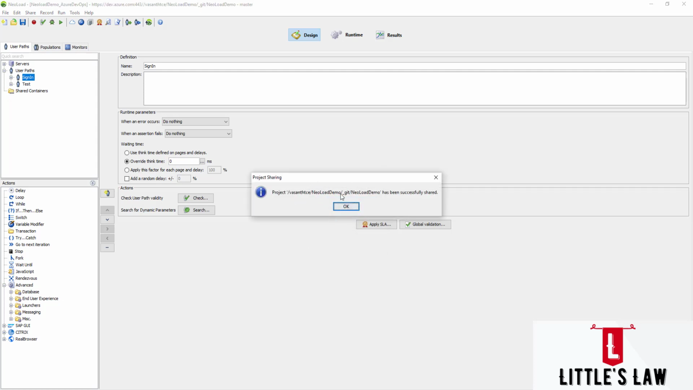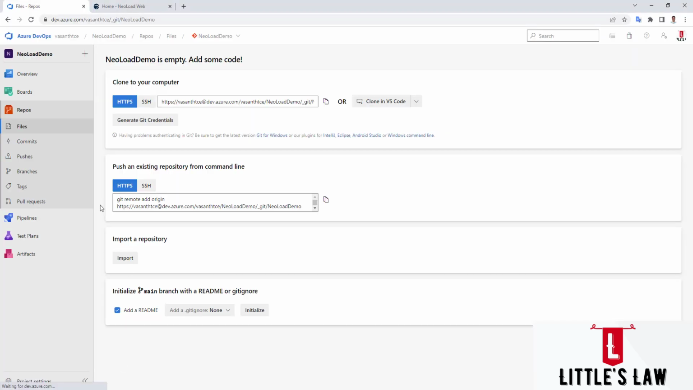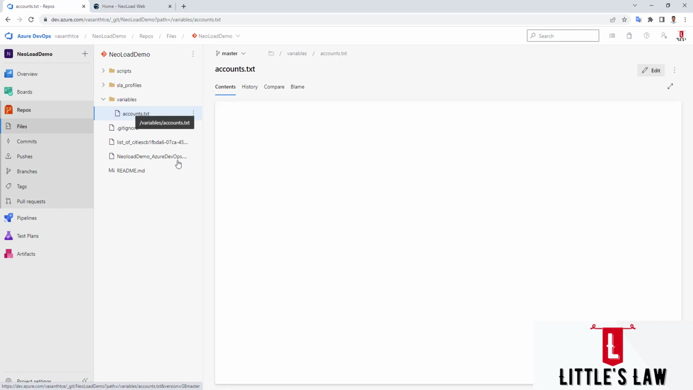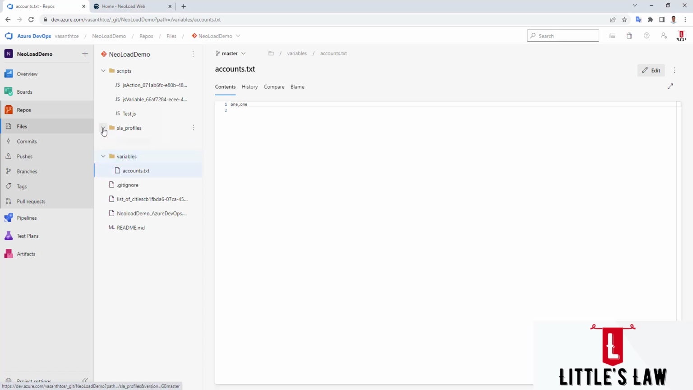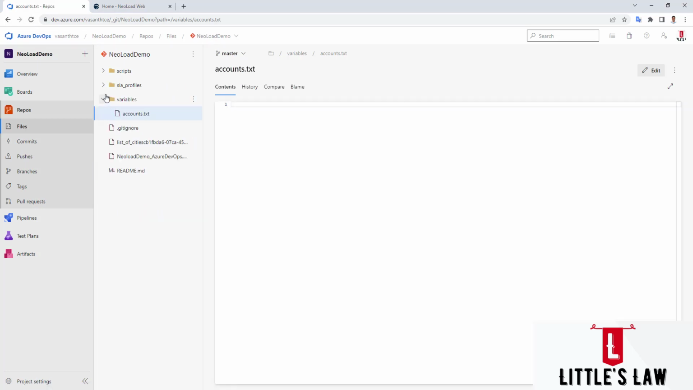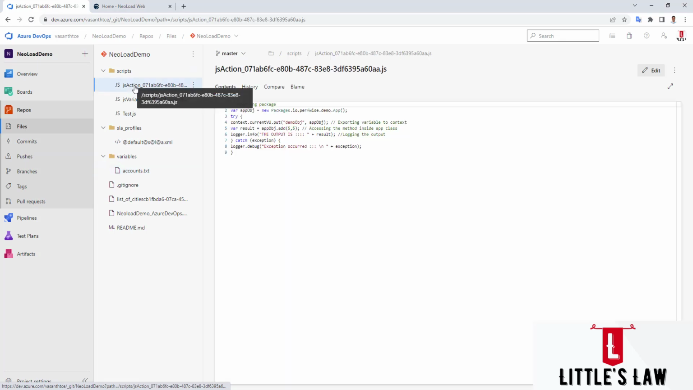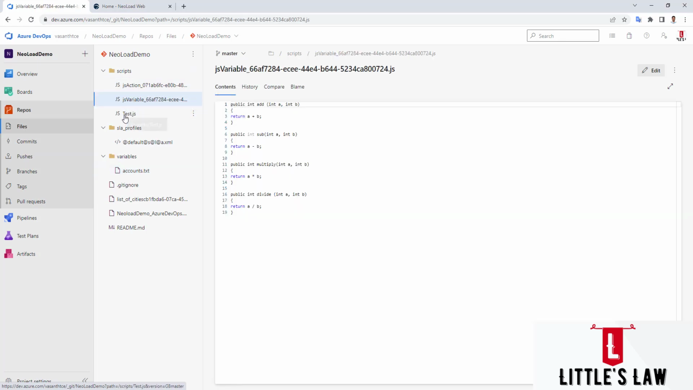So we can see the message here that the project is successfully shared. I'm clicking on OK, and let's go back to the Azure DevOps and let me click on files. And yes, we can very clearly see that the variables and the values have been successfully uploaded here. Let's do another refresh. So yes, all the scripts, the values and everything has been successfully uploaded to the script.